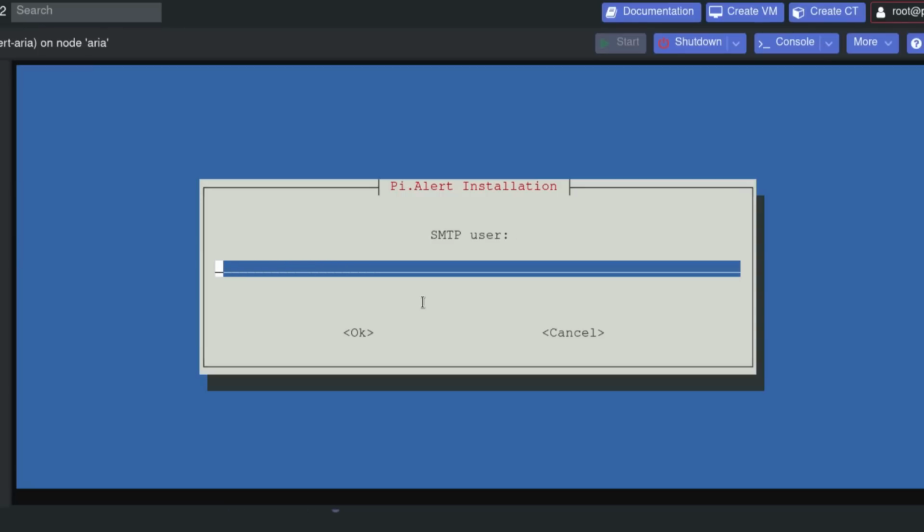Now it wants to know the user, and in my case it's the same user. In your case you may have a different user where you want to put something like alert at whatever. You need to make sure that's an actual user on your system though if you're going to do that. So just be aware of that. We're going to tab and hit OK.